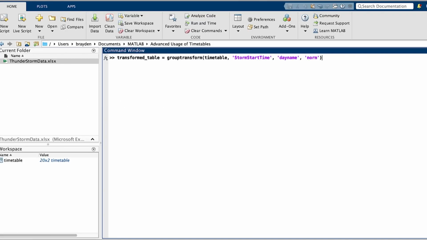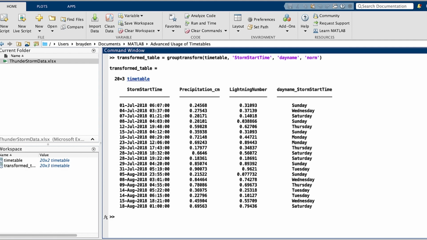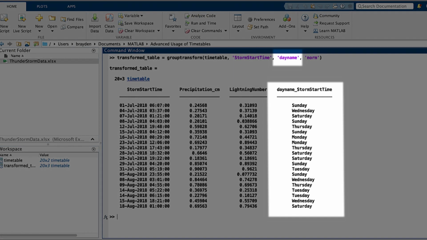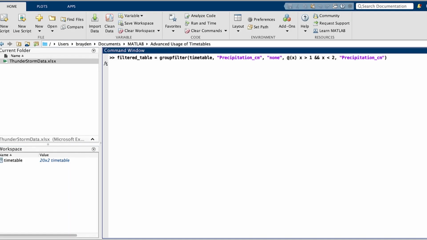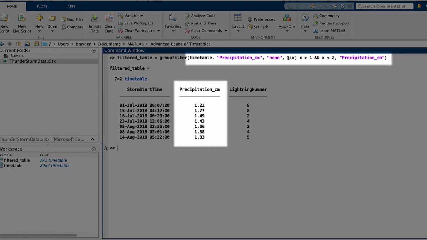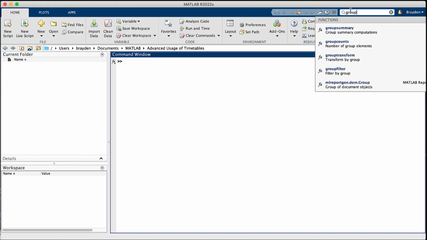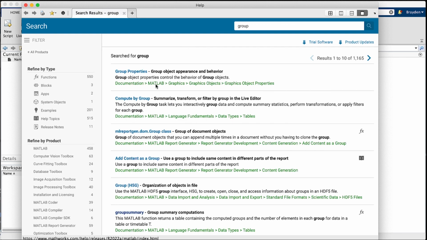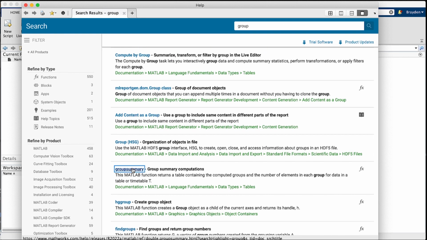GroupTransform can apply a specific transform to a set of data entries. In this example, we've added the days of the week to our thunderstorm data. GroupFilter filters data entries to fit under a given constraint. Here, we have filtered our table to only include entries in which the precipitation was between 1 and 2 centimeters. For more information on GroupStar functions, check out the documentation page.